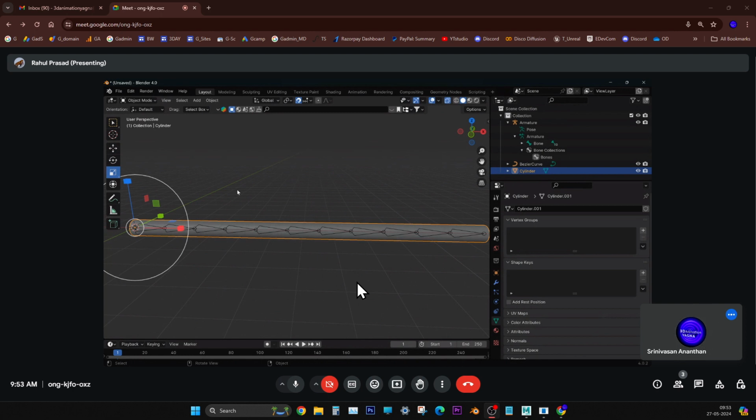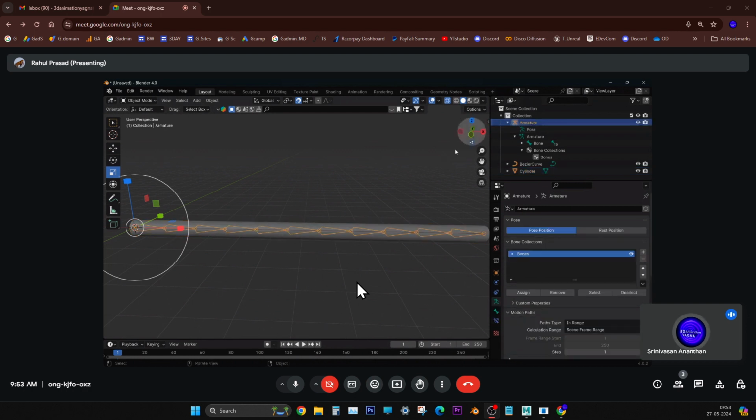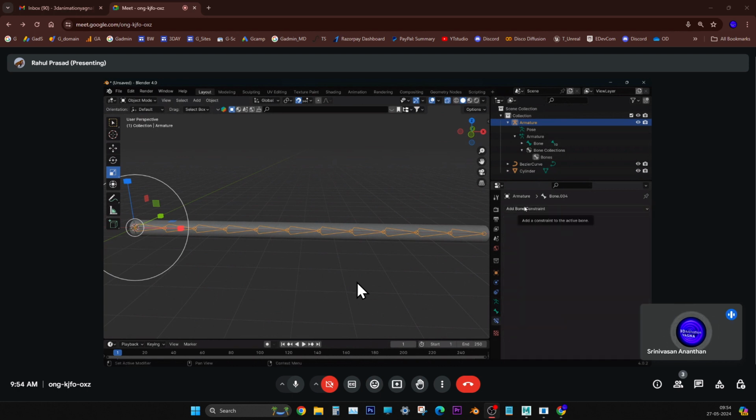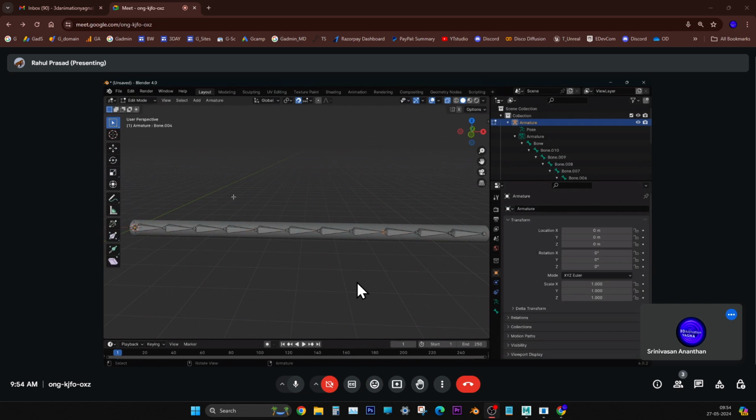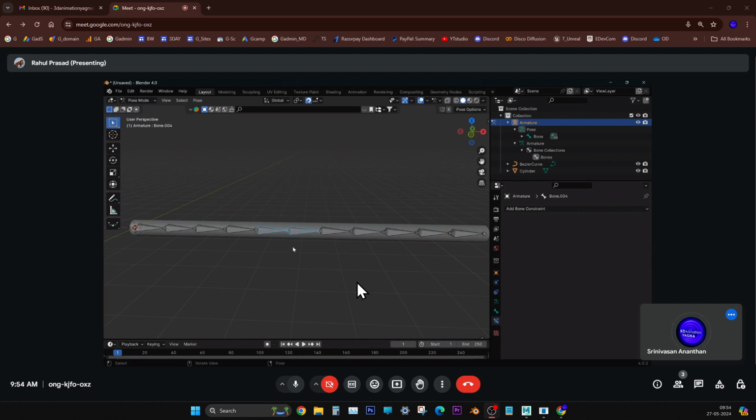Select the armature. In the outliner, you can select. Now go to constraint properties, the last one in the properties editor. Then press Tab to go to pose mode. For making parent-child relationships, you have to be in edit mode. For making constraints, you have to be in pose mode.